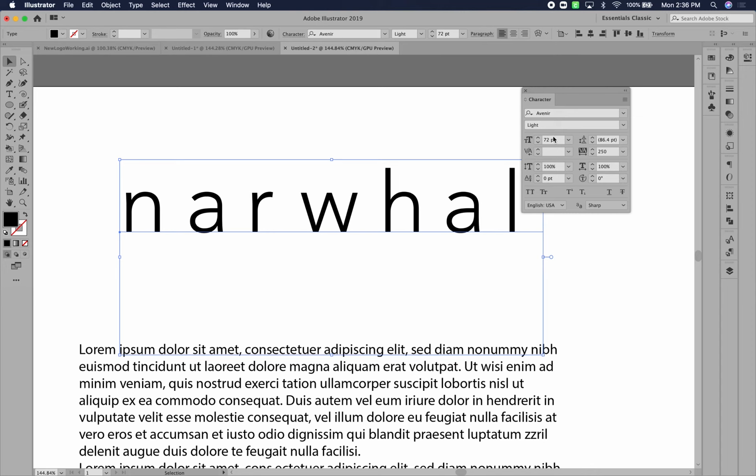Okay. So those are the top settings. Those are the generic settings. Then you have some other settings. Down here, you've got your horizontal and vertical scale. What these do is they actually distort your typeface. So ideally, we don't really want to be doing that.